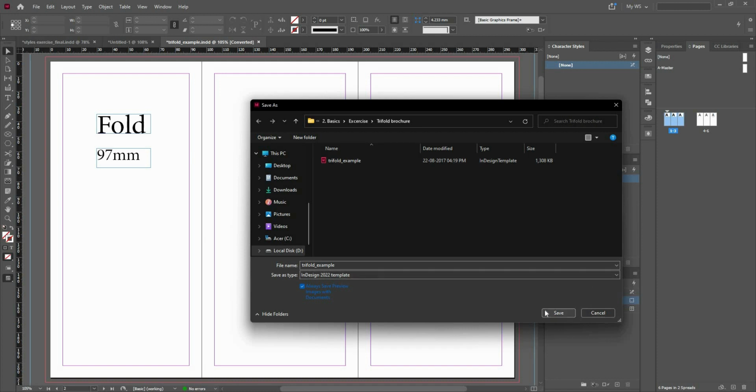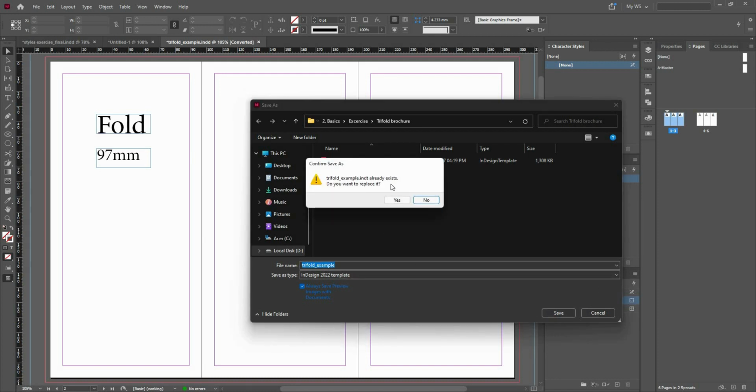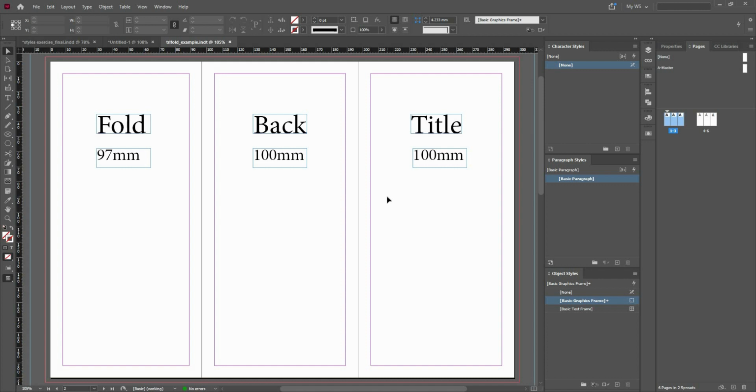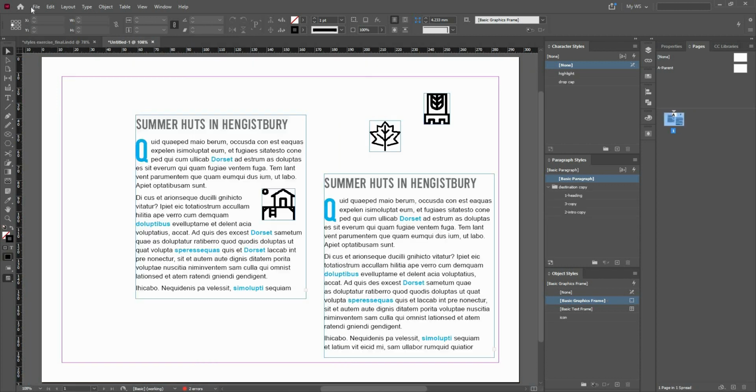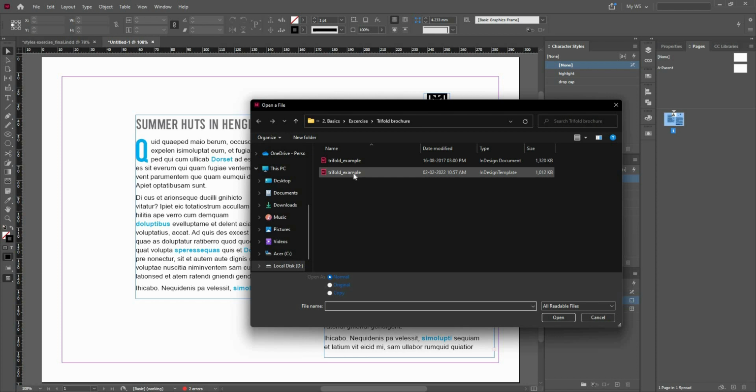Let me just save this. It is going to ask me to overwrite because I already created a template here earlier. I'll just go ahead and say yes. Now if I close the document, and then open this trifold example, that is the INDT InDesign template document, and give open.